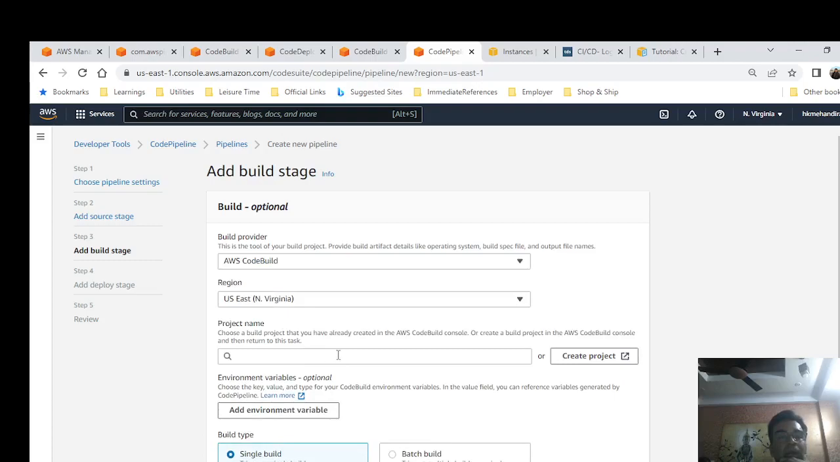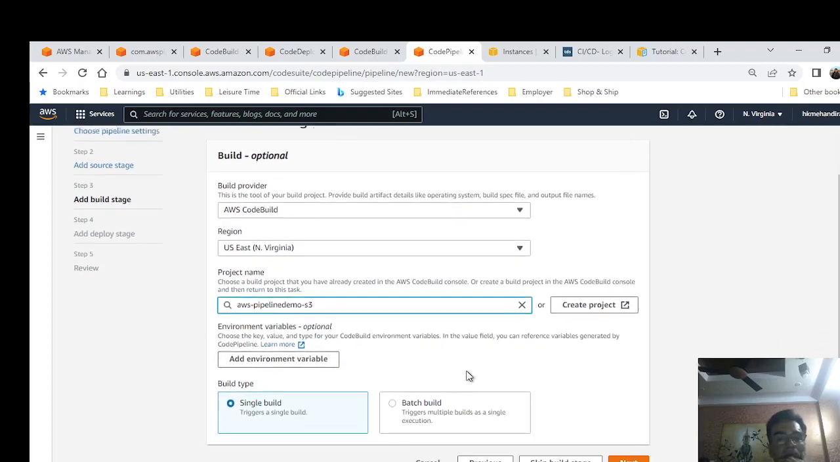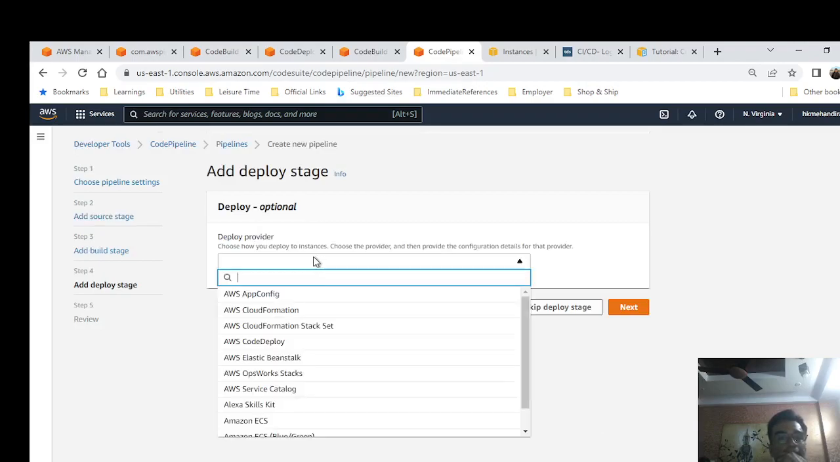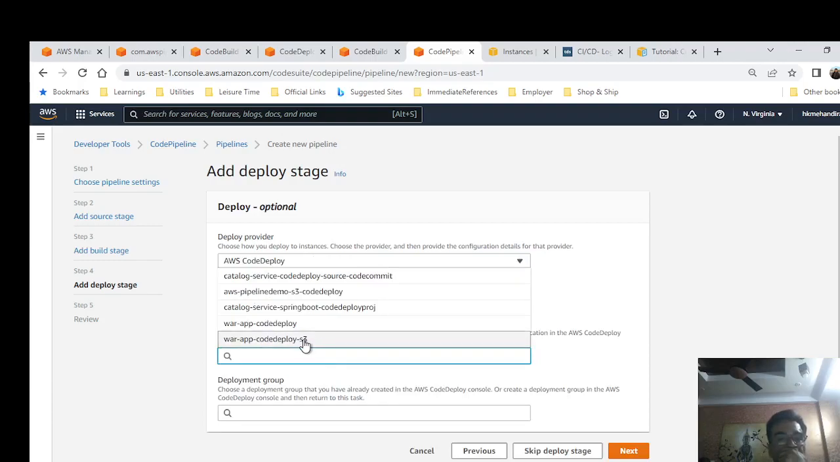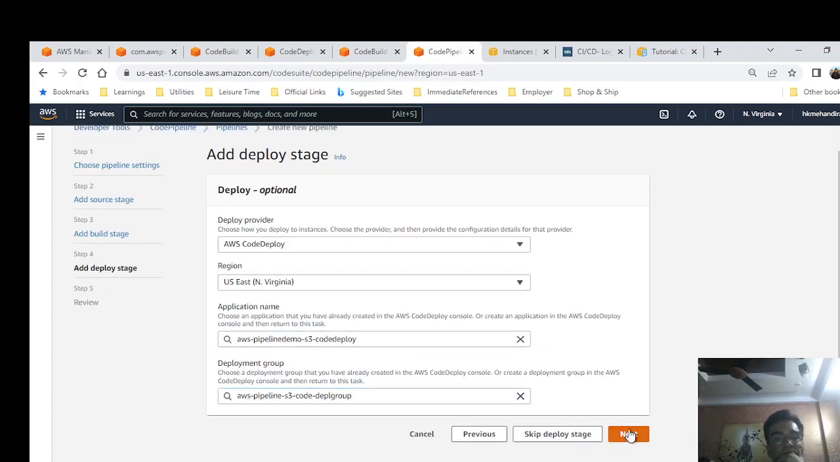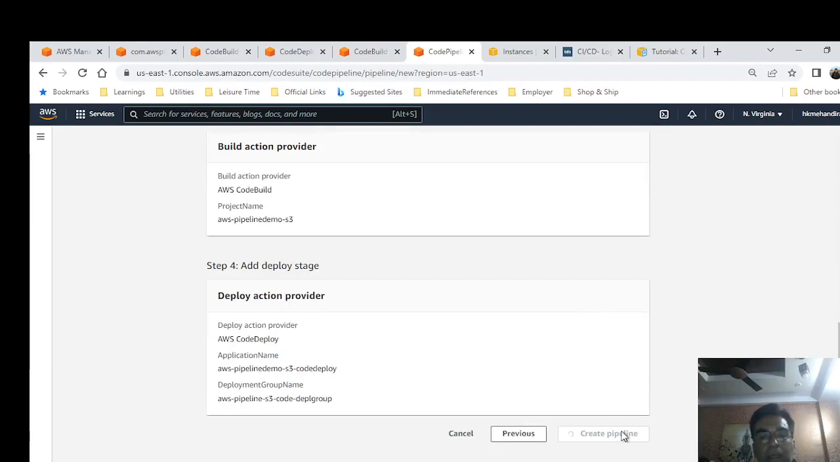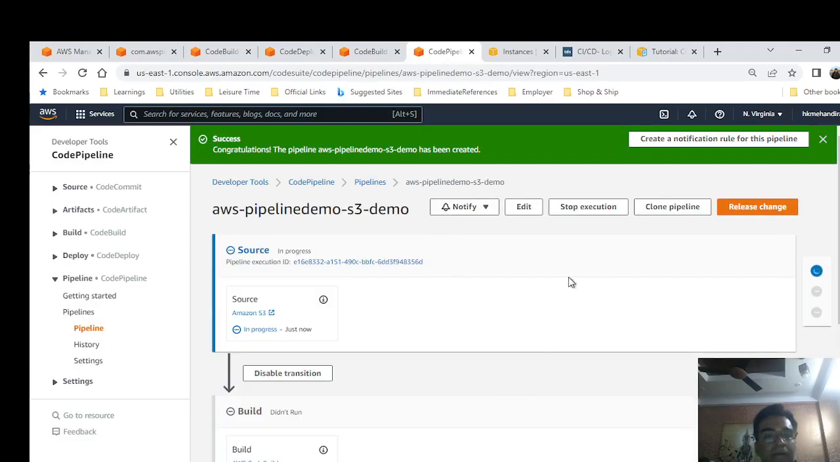The build provider is CodeBuild, and the project name is AWS pipeline S3, single build. The deployment provider is CodeDeploy, the application name is AWS pipeline S3 CodeDeploy, and the deployment group is the one we just created. Okay, we are all set. Create pipeline. The pipeline is created and it's in progress.